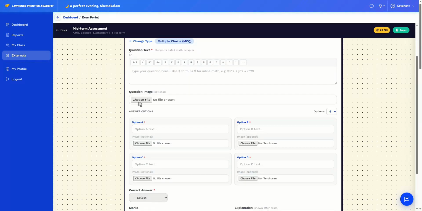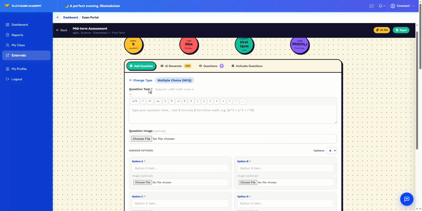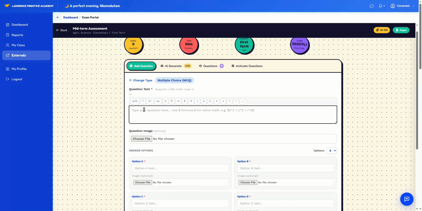So now in the multiple choice, I can write the question text here. You have the mathematical symbols for those who want mathematical symbols available for you right here. Then I'll just set my question. I can say, what is substantial farming, right? Do you have a question image?